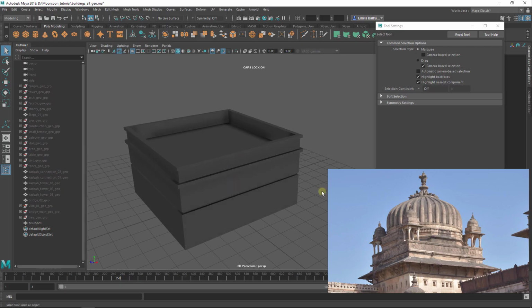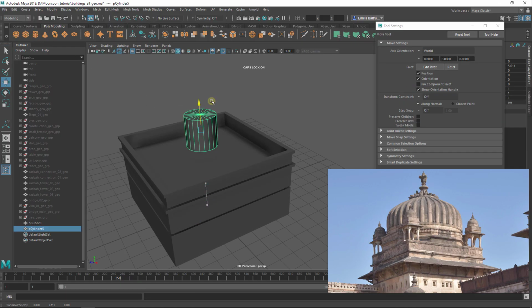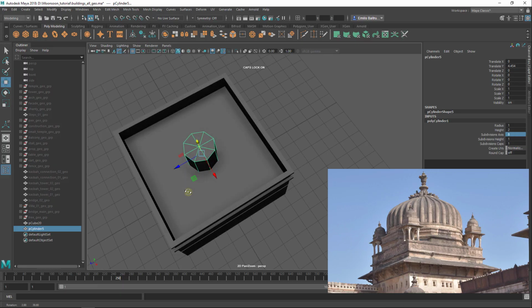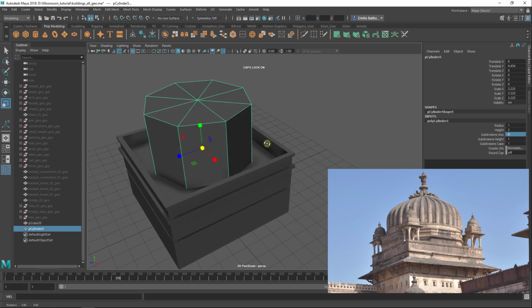Very simple and straightforward. Next thing I'm going to do is I'll create this base for the dome, and it looks like maybe an octagon? Could be a hexagon. I'll go with octagon. So let's just create a cylinder. Let's move it up, and let's go into its settings here. And let's change the subdivision axis. Okay, 8, octagon. Might be a hexagon, but it's not necessary for this to be perfect. That should be good enough. And let's scale it up.